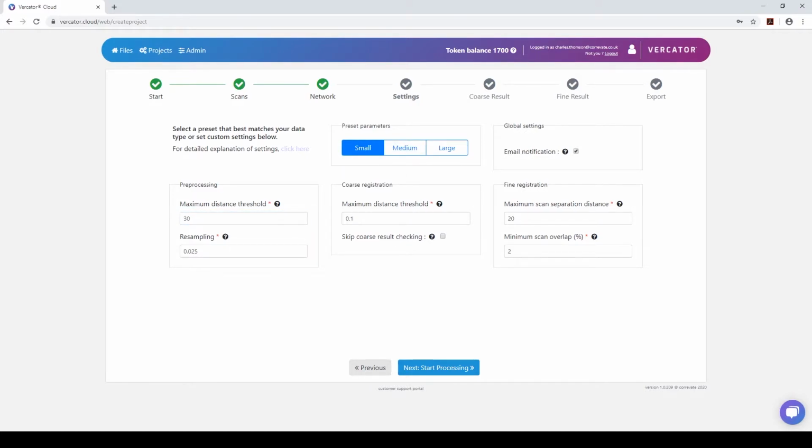The question mark symbols are tooltips that provide more detail, and a fuller explanation of all of these settings is provided in our knowledge base on vercator.com. I'm going to cover them briefly here.